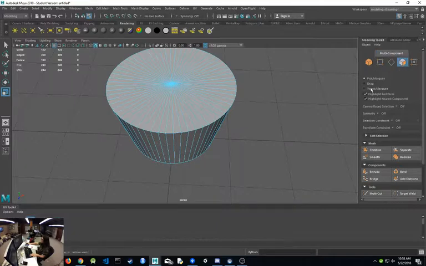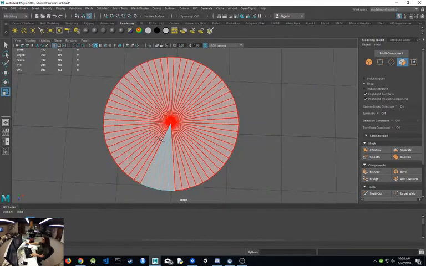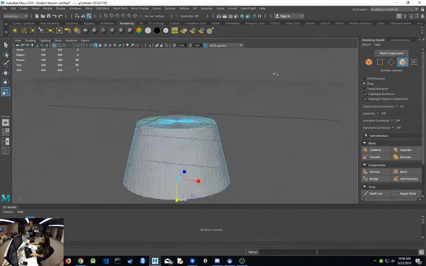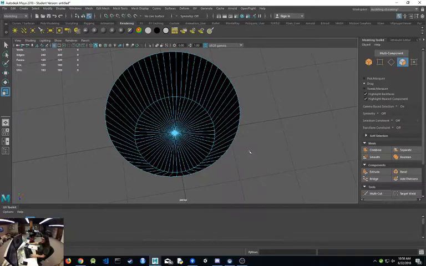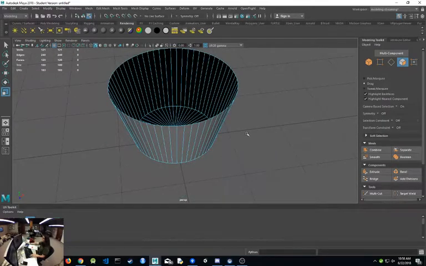So we're going to go into faces, and we're going to pick faces by dragging over them. And then we're just going to select all of them, make sure none of the other faces are selected, and then we're going to delete them. So we now have a hollow cup. I hit backspace. You select everything, and then you hit backspace.